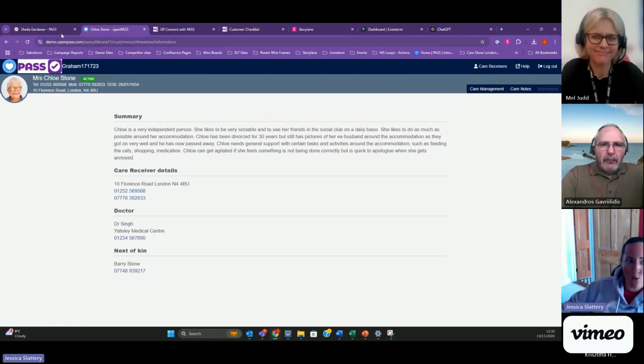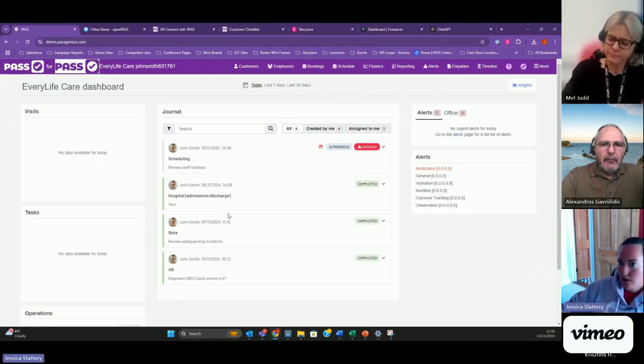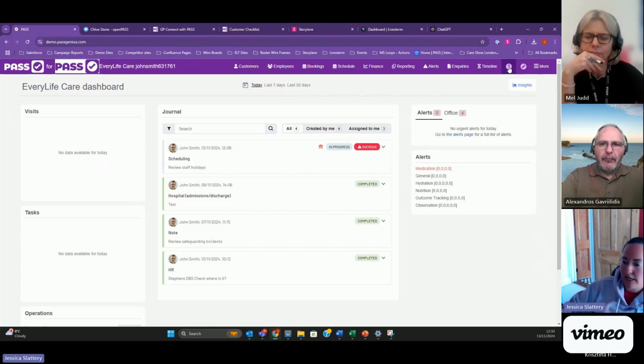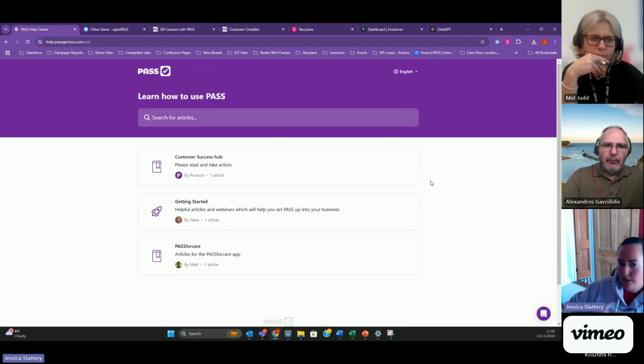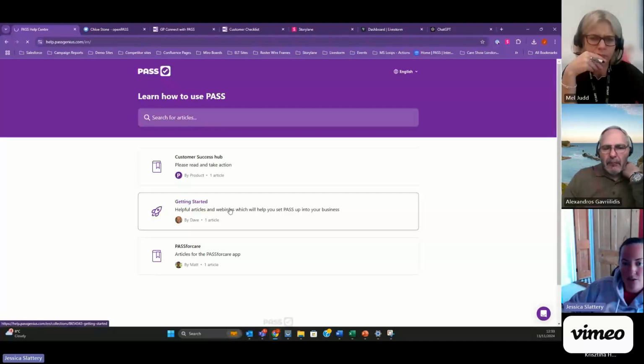In terms of support and ongoing support for care providers that are using Pass, we've got a number of different ways that you can access support. In the office itself, you've got the little question mark icon here. I can click on this and it will then take me to the help centre. And this is where I'll be able to access any of the articles that we have created. So for example, I can go into my getting started one.